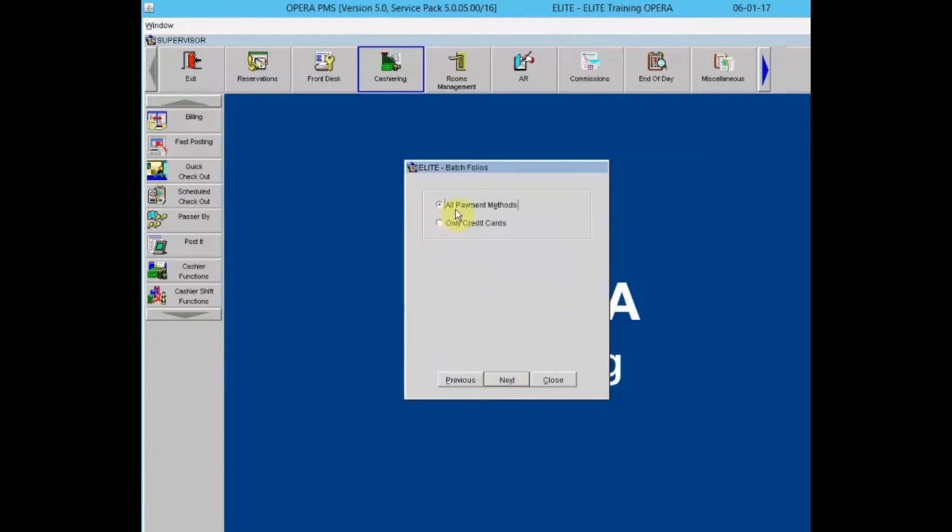Normally, I would like the guests that pay by cash or check to come down to the front desk to check out. So I'm going to choose only credit cards that the guests have put down at the front desk. So it would only print out the batch folios for the guests that had a credit card. You could simulate a zero balance and it would show a zero balance on the actual folio. If you want to do that, you can check that box.